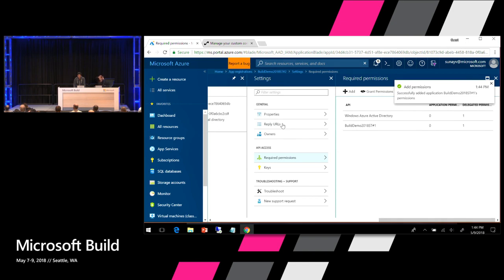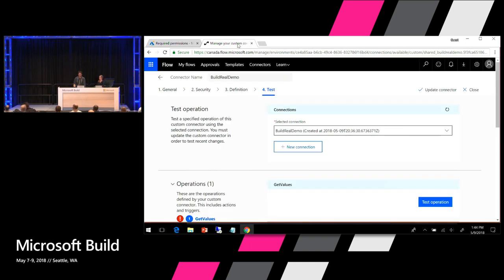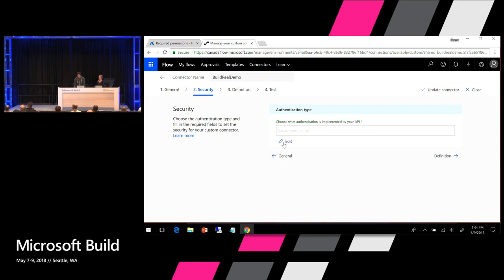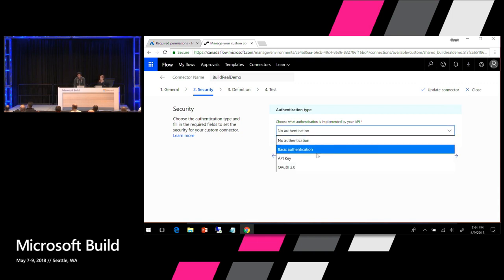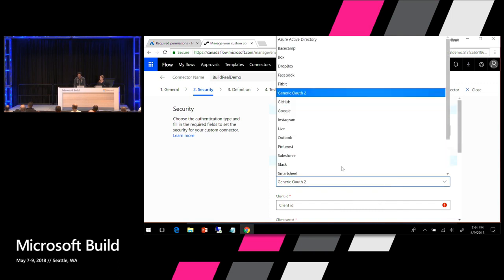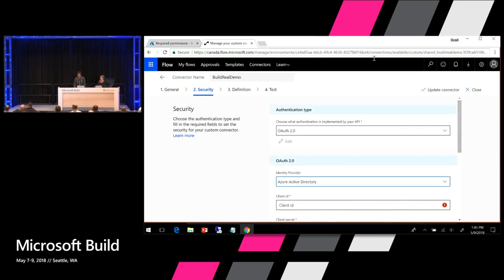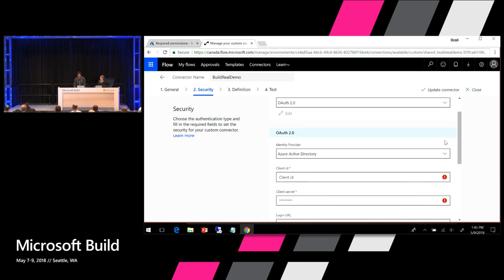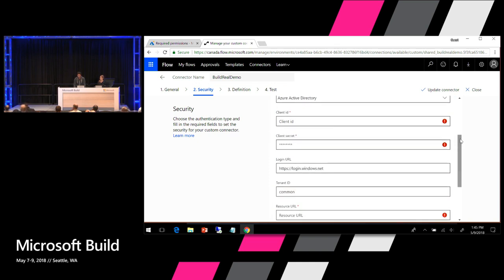the next step is to go update our connector. So we are going to go to the security section. You're going to hit edit and say, I want to use OAuth 2. Then we're going to say, I want to use Azure Active Directory. Great. OK. What do we do with all these red bangs? Does anyone know? Yeah.